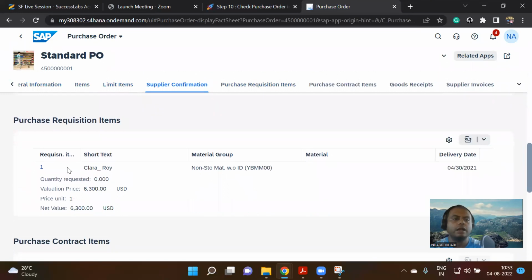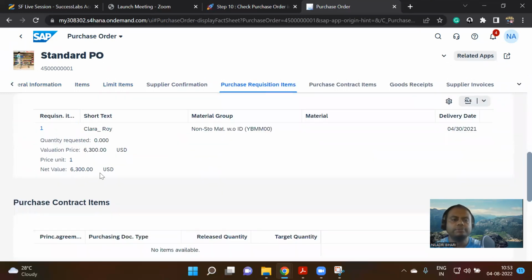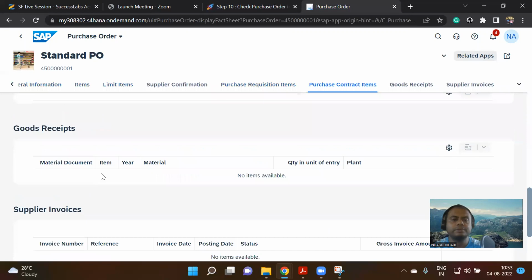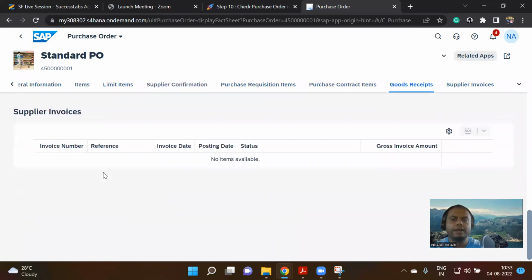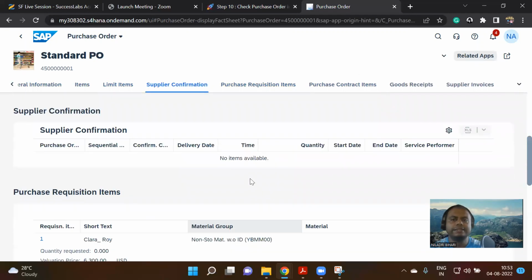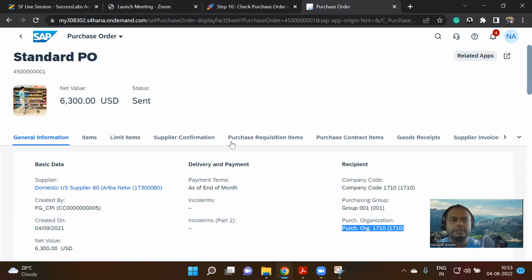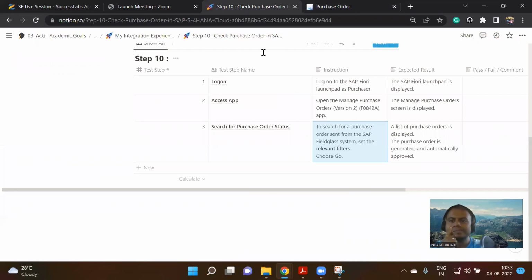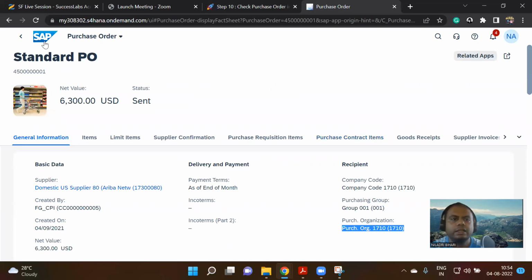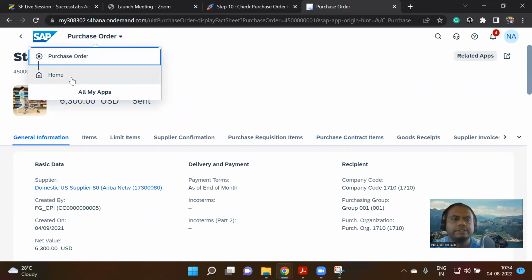Nothing is there. Purchase requisition item, we can see one. Purchase contract items, we have seen. Goods receipt, supplier invoices. All these details are part of this standard PO. So this is the purchase order. A list of purchase orders is displayed, but the purchase order is generated and automatically approved. So this is a single purchase order we have seen.